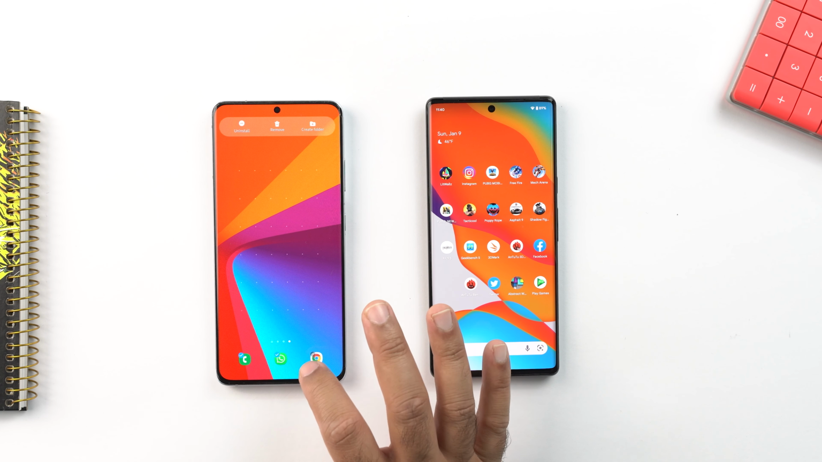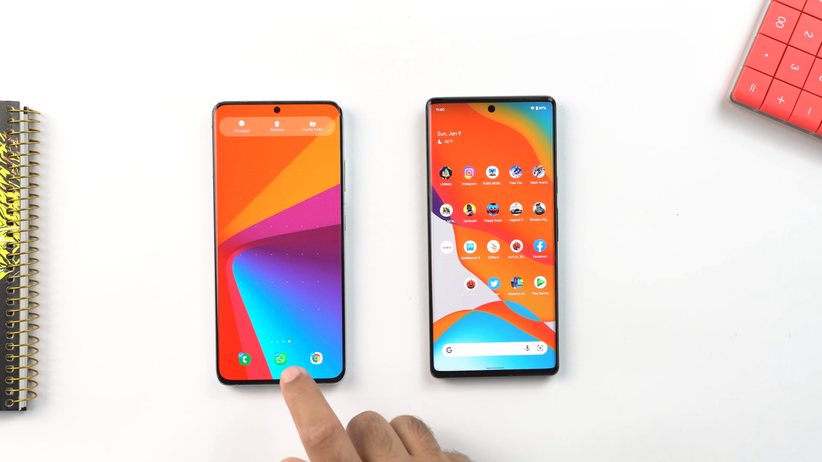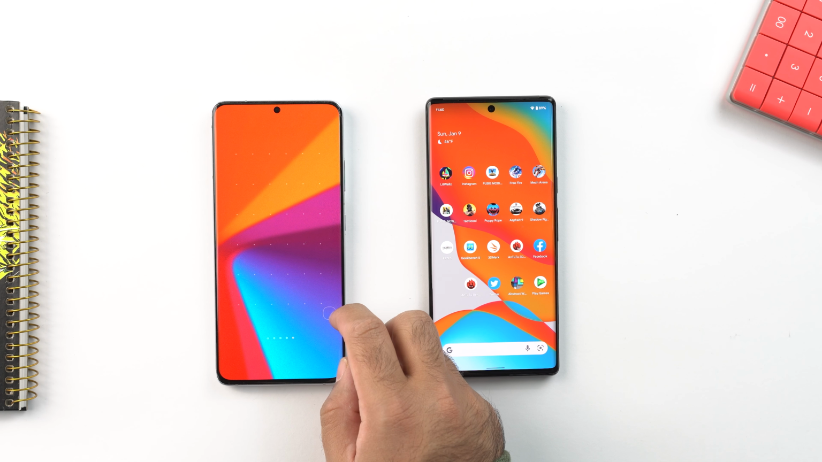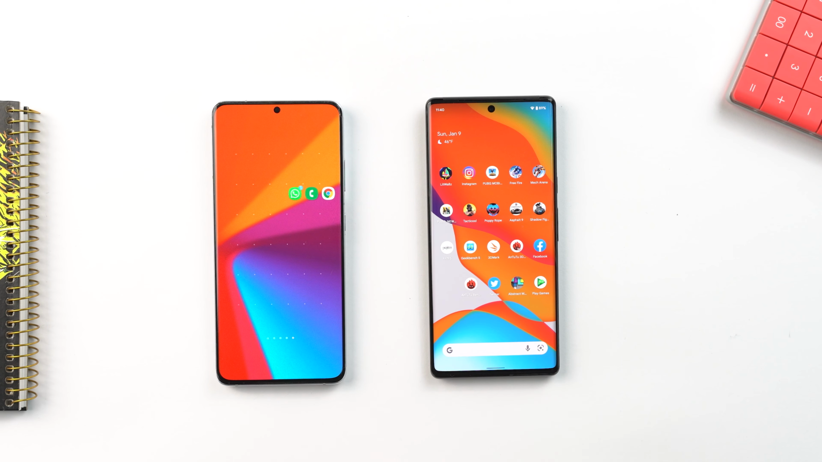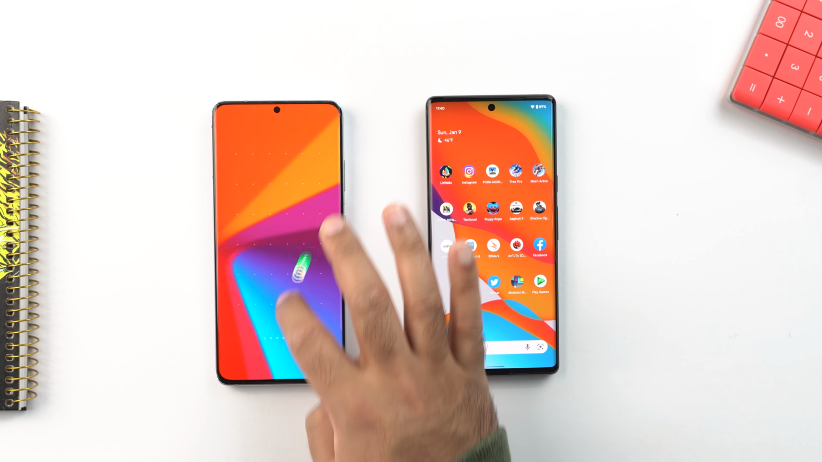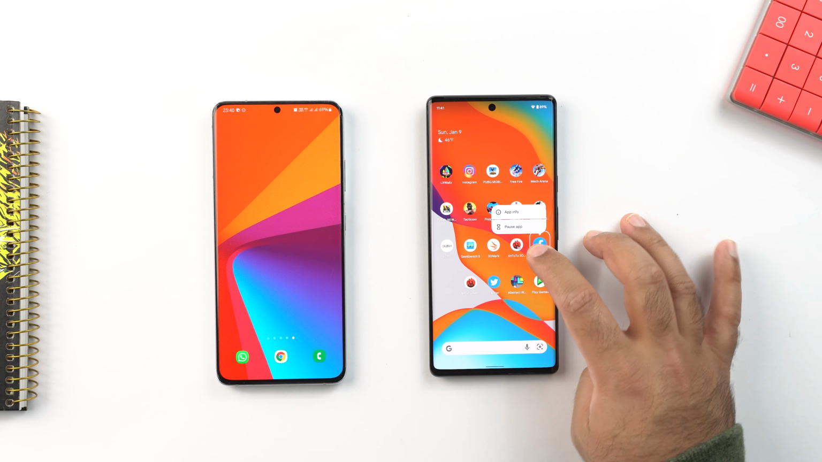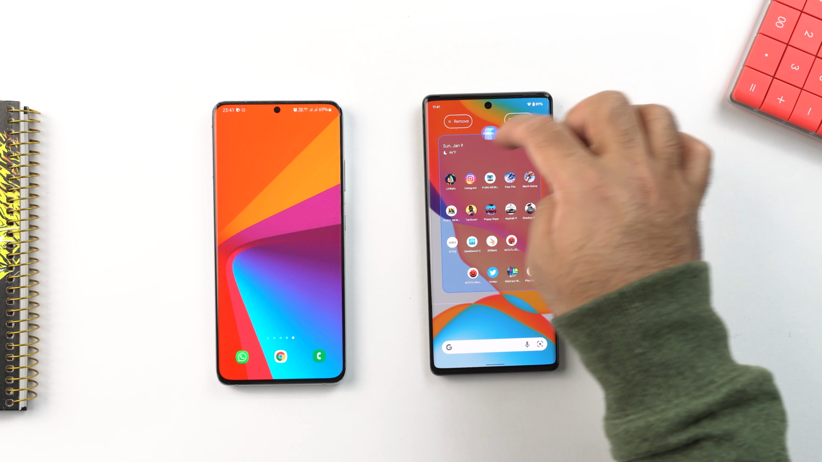On the home screen of the One UI 4, you can select the icons and move to the next page altogether. You cannot select multiple icons on the home screen of the stock Android. You have to move the icons one by one.